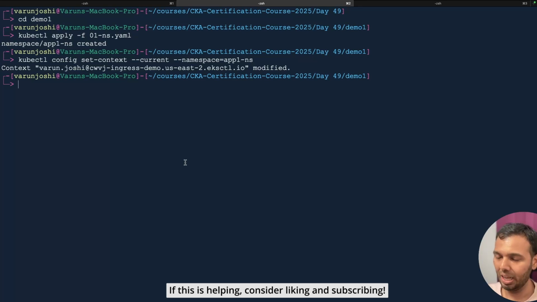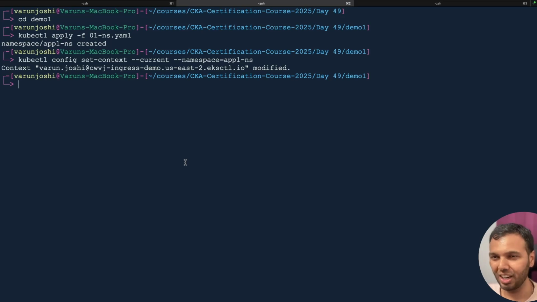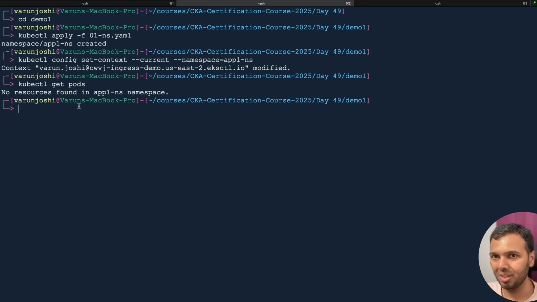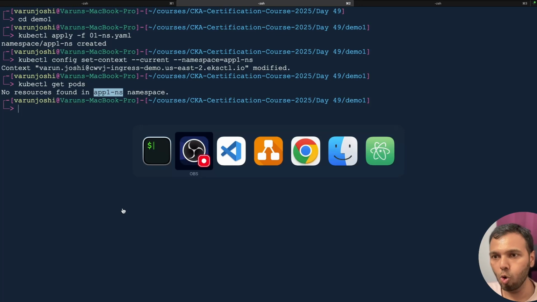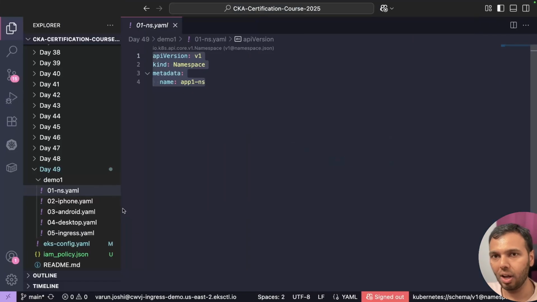I'll press enter. Now what this is doing is, whatever commands I will now run will by default run in the app1 namespace. If you have any confusions about Kubernetes configuration files or Kubernetes context, then go and watch the lecture that I have linked in the description. I can now run kubectl get pods and I should not see anything because there are no resources that exist in the app1 namespace. So I'll go to my Visual Studio Code again.